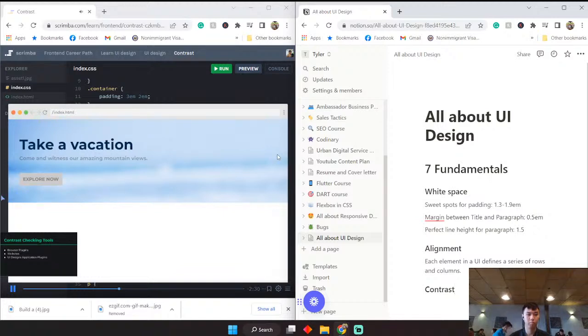So there's hardly any contrast with this element right here. It's quite a bit harder to read than up here. And also, there's not enough contrast in the Explore Now button. In fact, I checked out what the color contrast ratios were between these two elements.